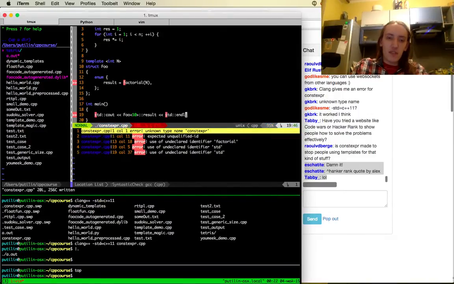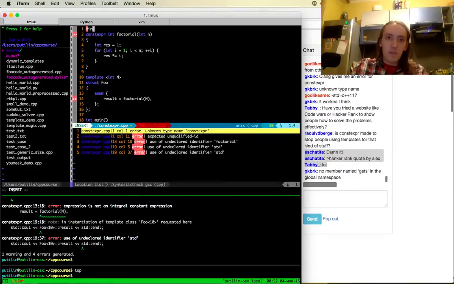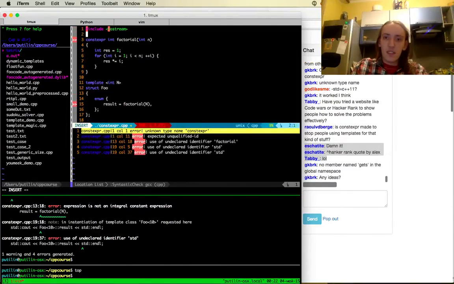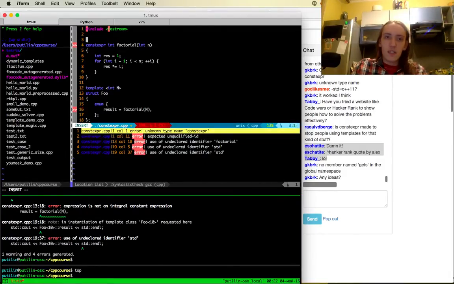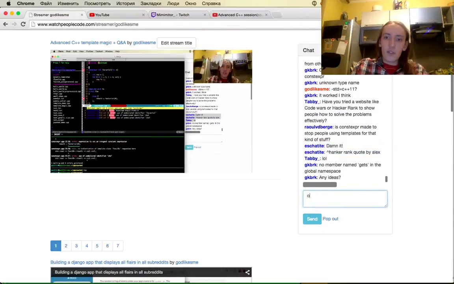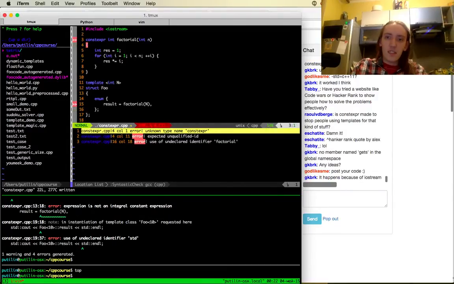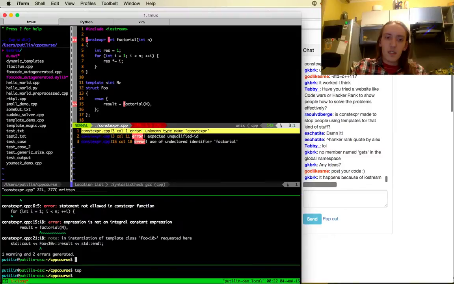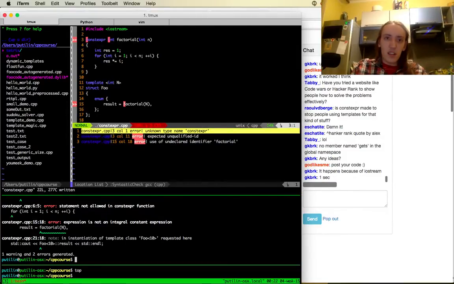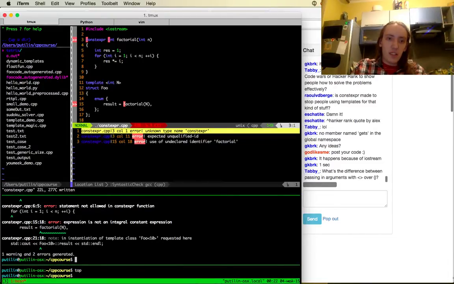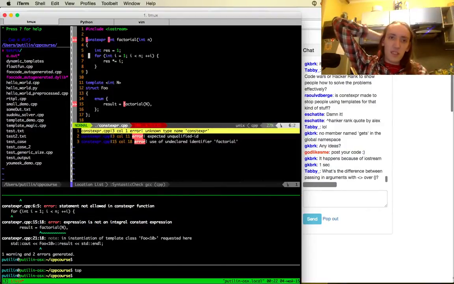Let me check if it works. Expression is not an integral constant expression. That's surprising. Statement not allowed in context per function. So, okay, actually constant expression has limitations. This isn't surprising.